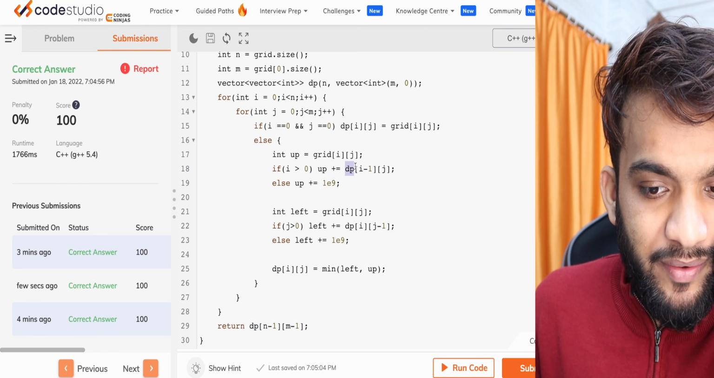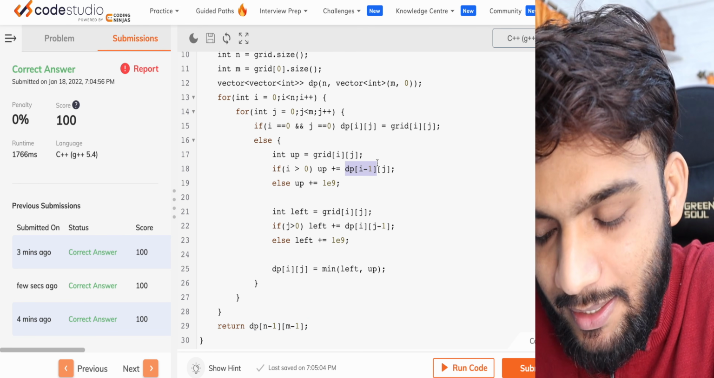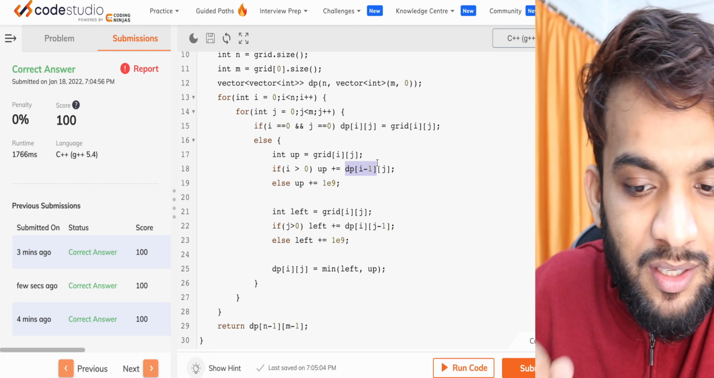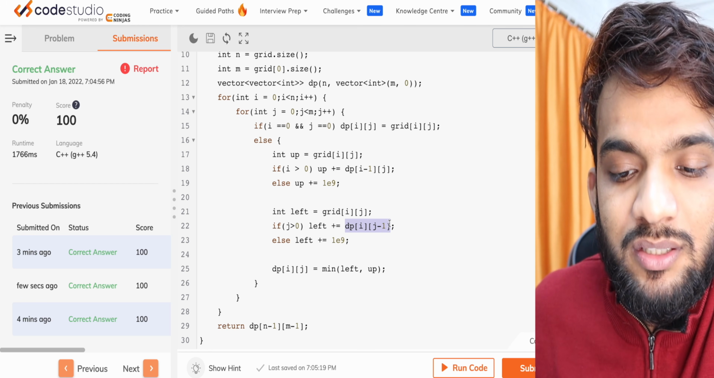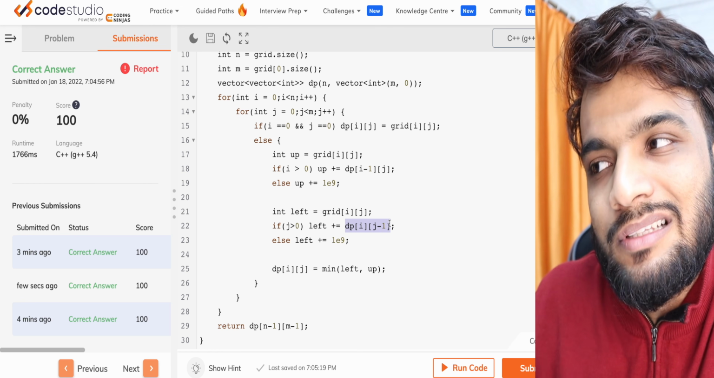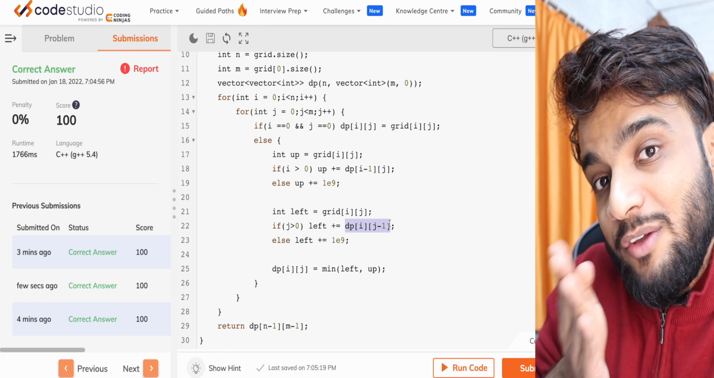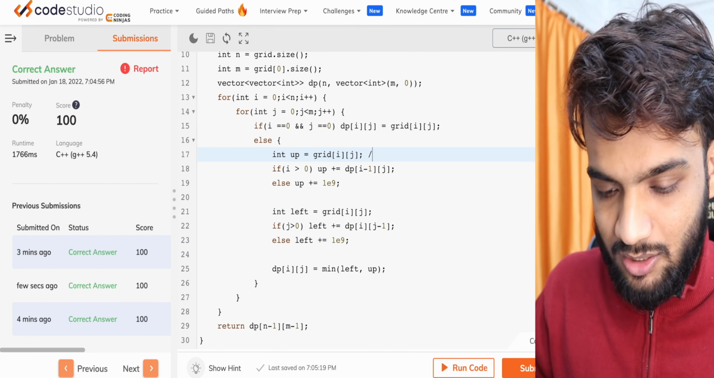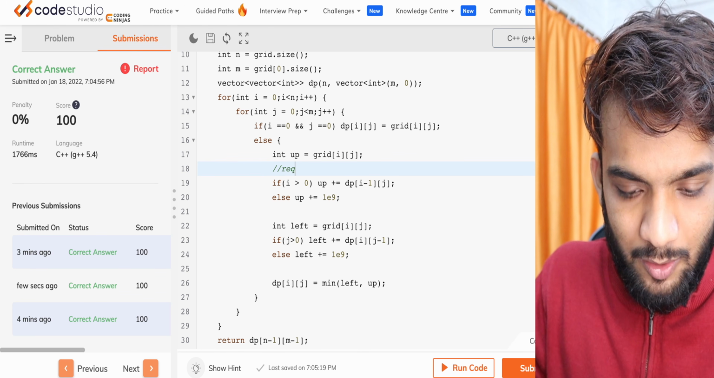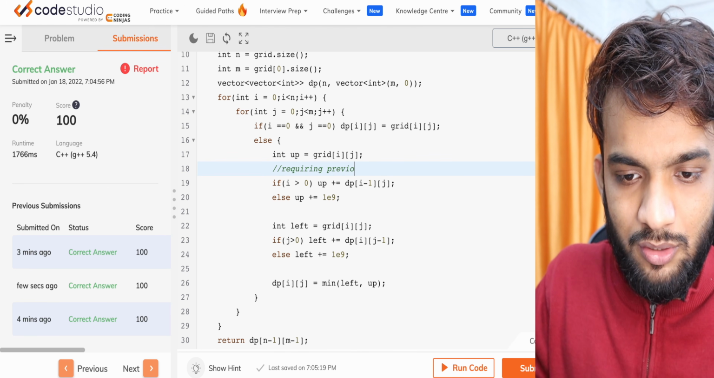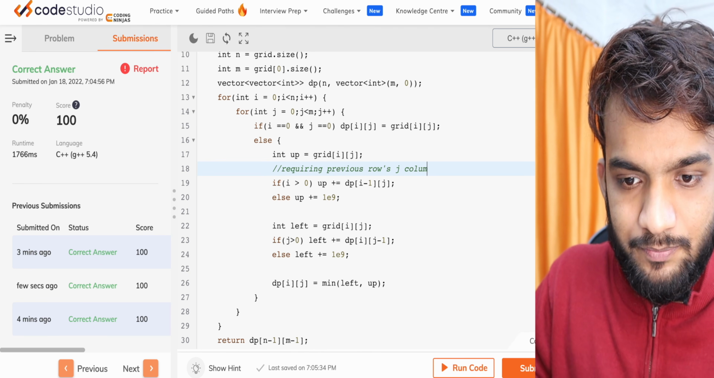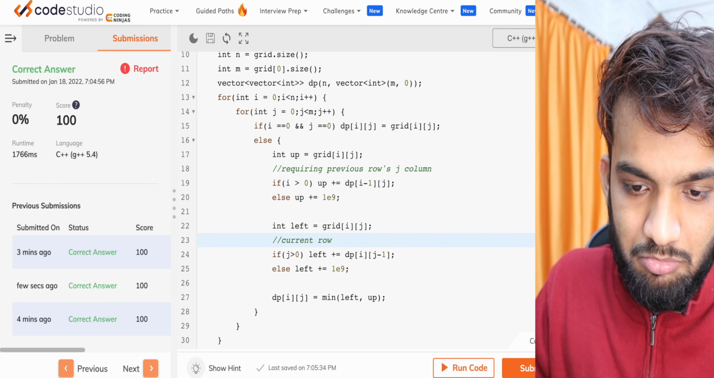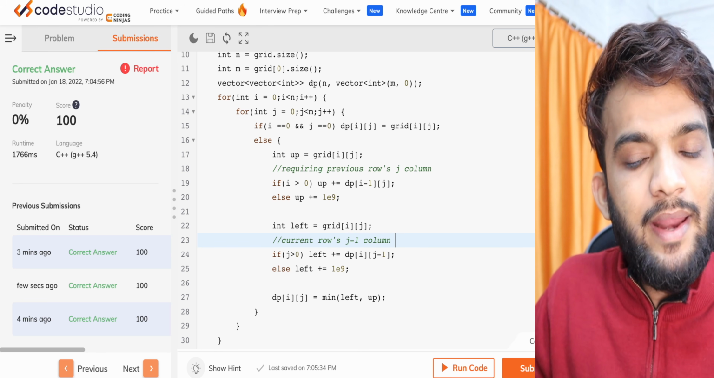Let's analyze. Whenever there is something like i minus 1, what am I saying? I'm requiring the previous row. And the other dp over here is dp of i, j minus 1, which means the current row's previous column. So I require the previous row's j column, and the current row's j minus 1 column is what I require.